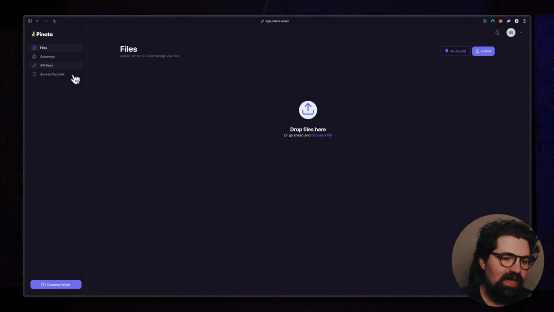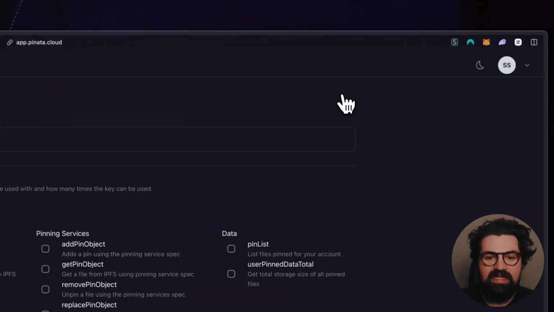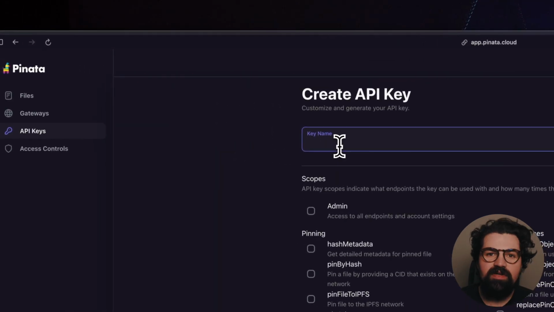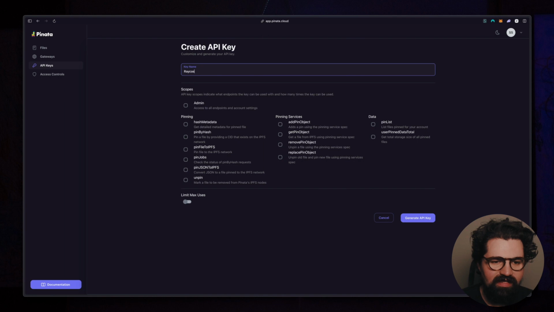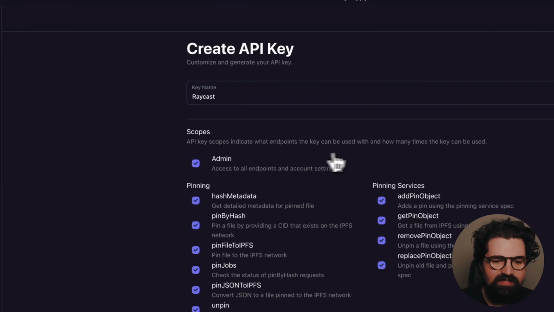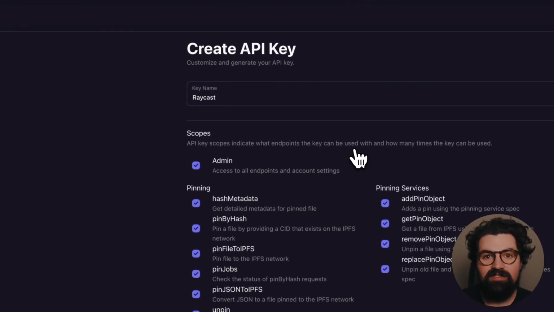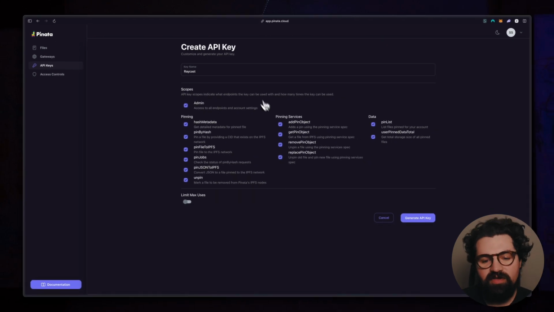So to get the API key, we just click on the API keys page, click on new key right here. And here we go ahead and give it a name for what we're going to use it for. So we could say Raycast, and we could define its scopes. I'm just going to give it admin, but if you wanted to reduce the scopes further, you could absolutely do that. And just hit generate API key.